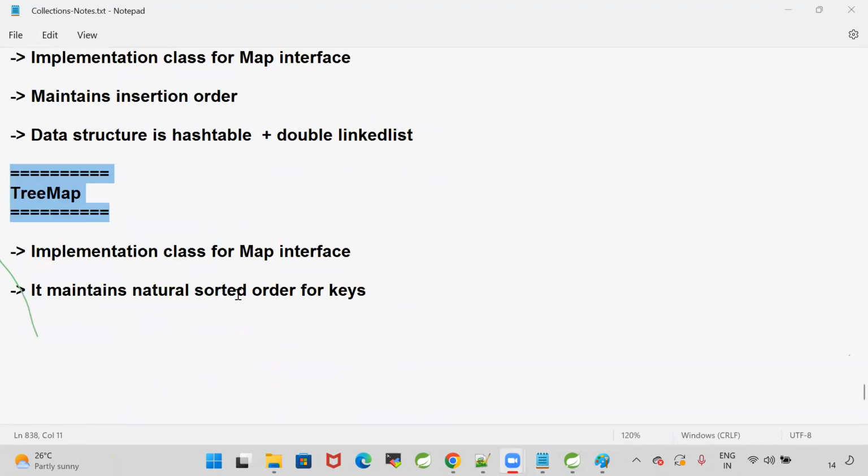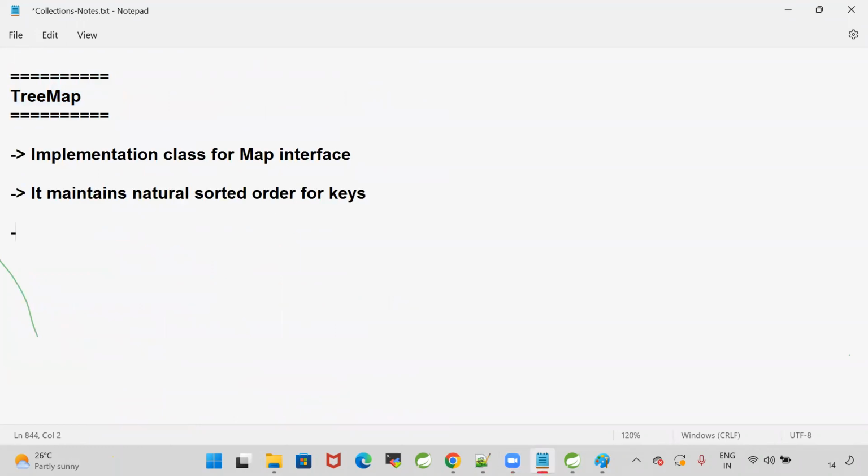What is the internal data structure of the TreeMap? Binary tree. The internal data structure for a TreeMap is a binary tree, right? It will maintain the data in the tree structure by using a sorting technique. It will maintain the data in the sorted order, and internally it is using the binary tree concept to manage that sorting. Okay, are you clear?